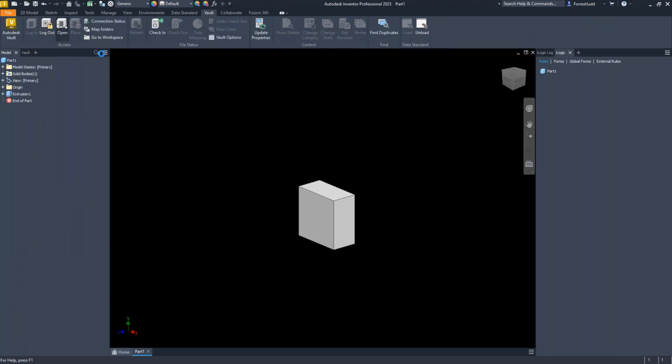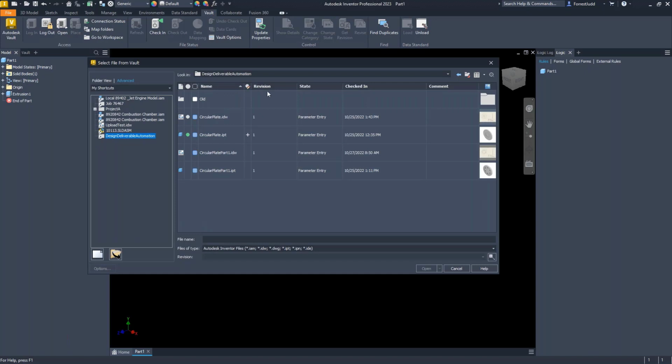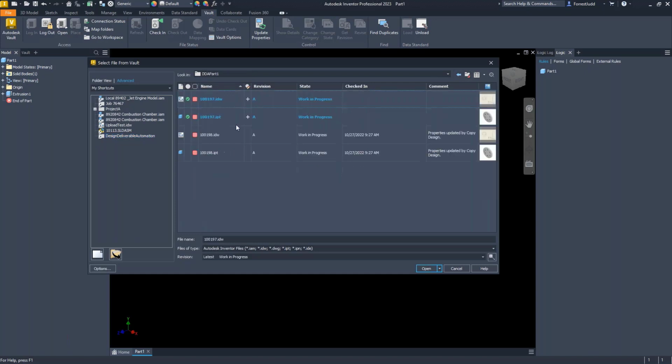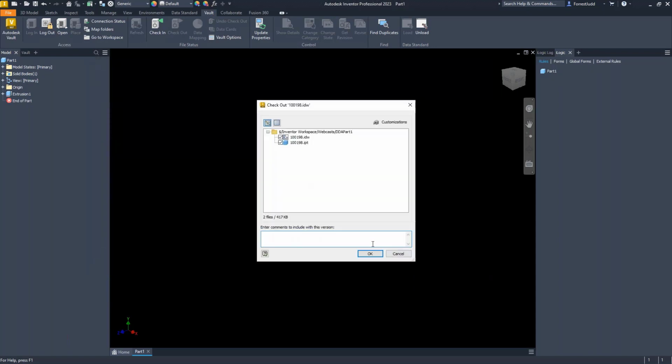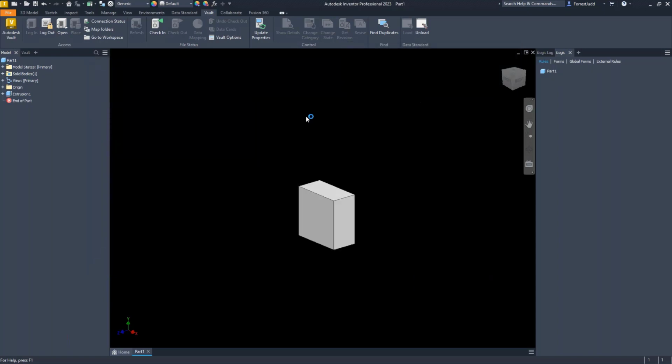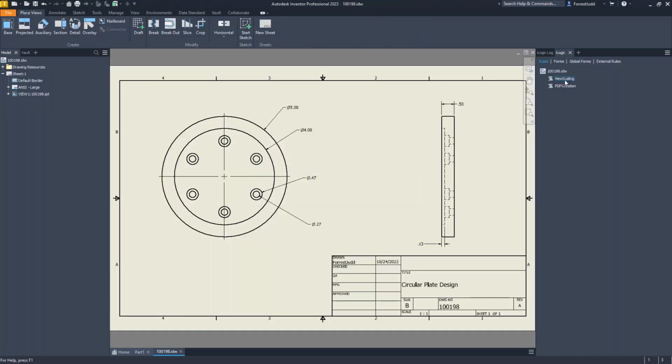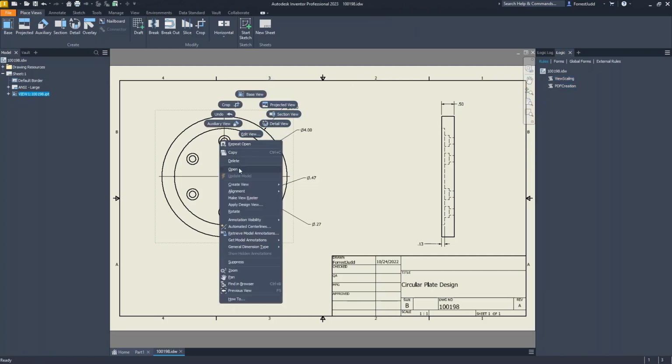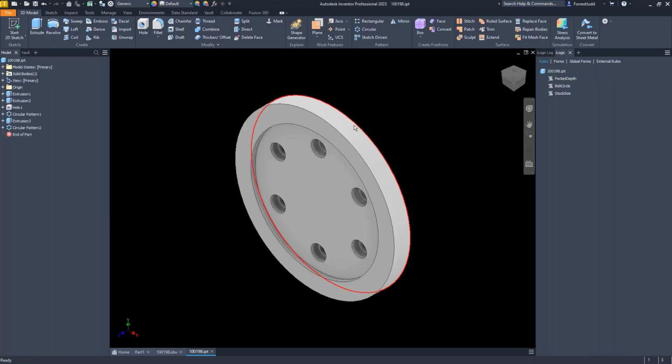I can go and open that thing up now. And we'll open and check it out so we can make our changes. All right, so here's the drawing. We've got a couple rules in here, one for view scaling and one for PDF creation. If I open up the model, you'll see we have a little form associated with it.